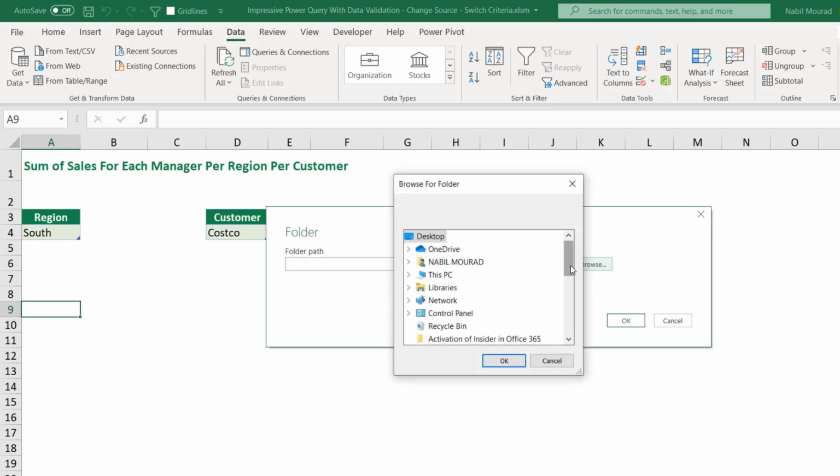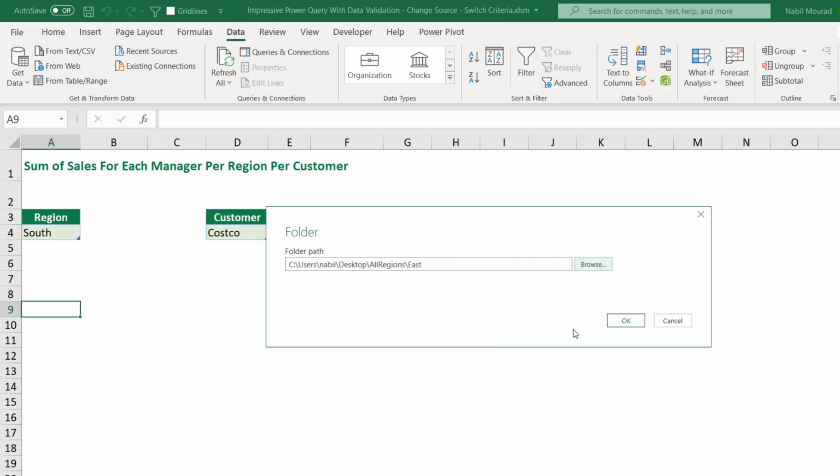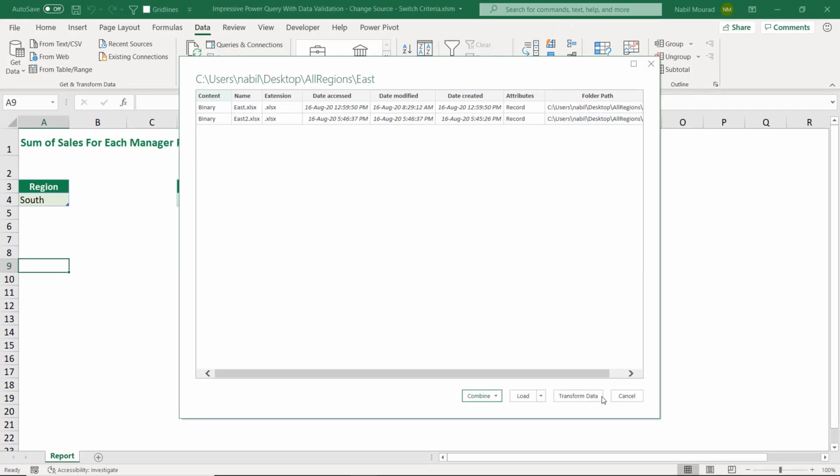It's on my desktop and I named it All Regions. I expand it and then I can select any one of the regions just as an example. So I'll be selecting the East region. Each one of these folders corresponds to a region, and in each folder I have multiple files as I showed you a while ago. I'll be selecting the East region as an example, and then I hit OK, and I hit OK. Now what would you like to do?